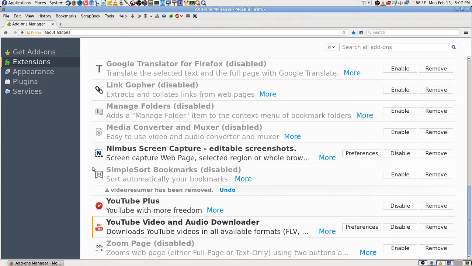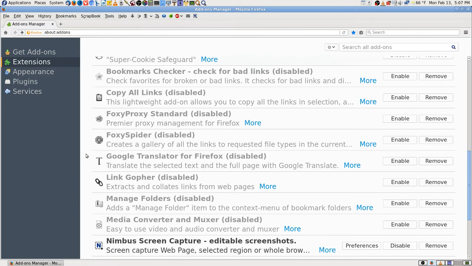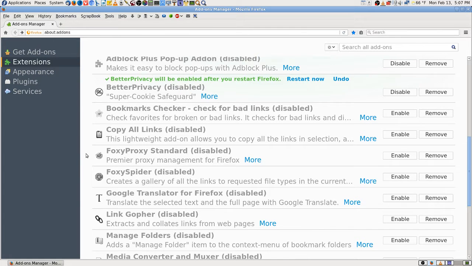Okay, yeah, the simple sort. I really don't use that media converter because it uses up too many resources and I can't surf while it's doing it. I just use apps on my machine. Let's see, translator. I don't think translator works anymore. I didn't know if that Foxy was causing the trouble.